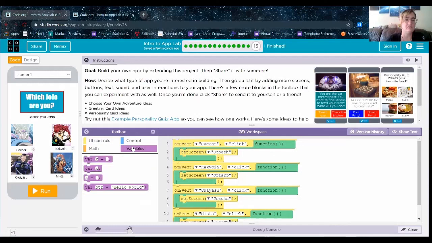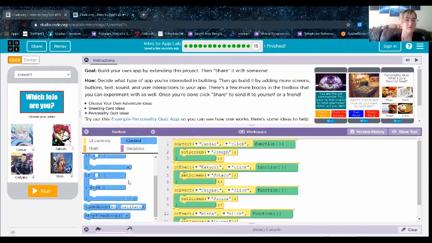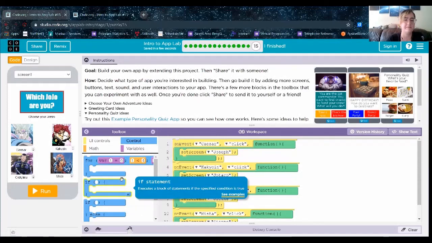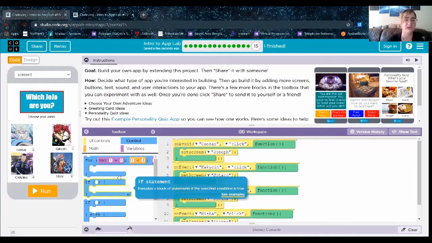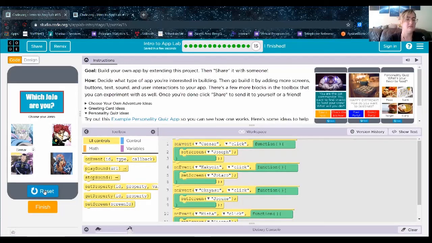I'm looking at this here. I'm wondering if the back buttons have something to do with this. And if I don't know what something does, I can just mouse over it and it'll actually tell me what it does. But since I don't know how to use those right now, I'm going to skip it. All right. Let's hit run.